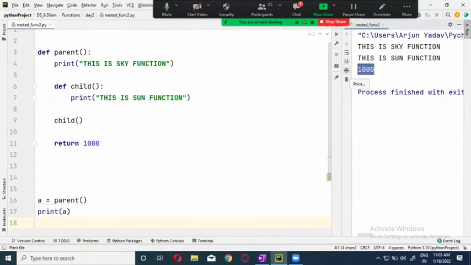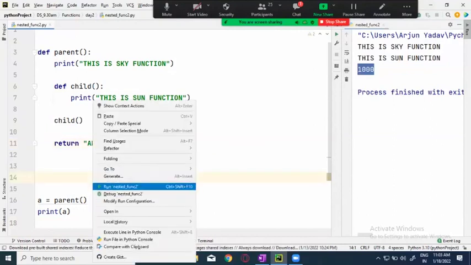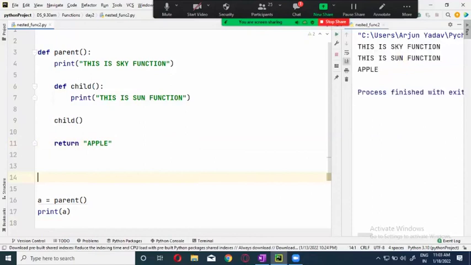Here, guys. Okay. If I pass apple, what will be the A value? Sure. Very active, very smart.